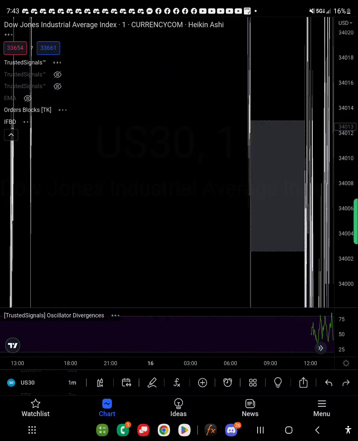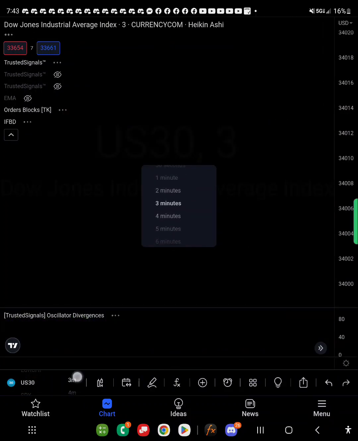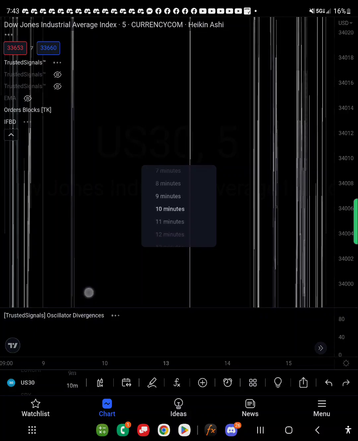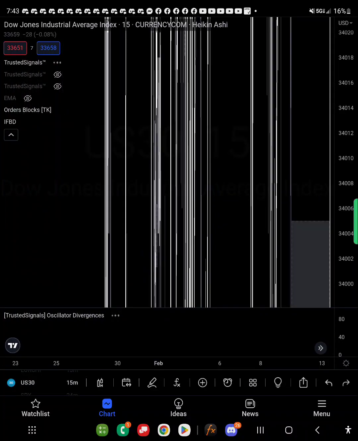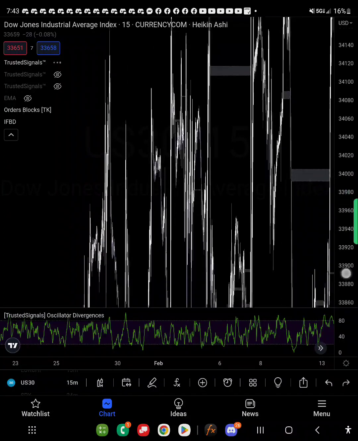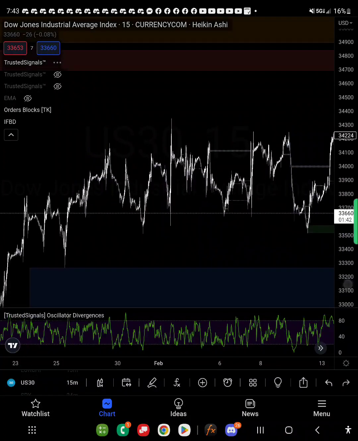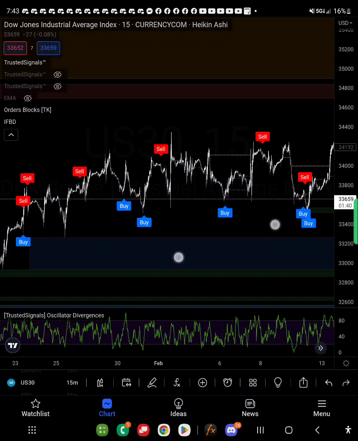And then let's just look, like this is the US 30. It's hard to trade the US 30, right? This kind of makes it a lot easier when you have certain confirmations and you're looking for the market to be overextended. It gives you less drawdown when you wait for that extra confirmation.